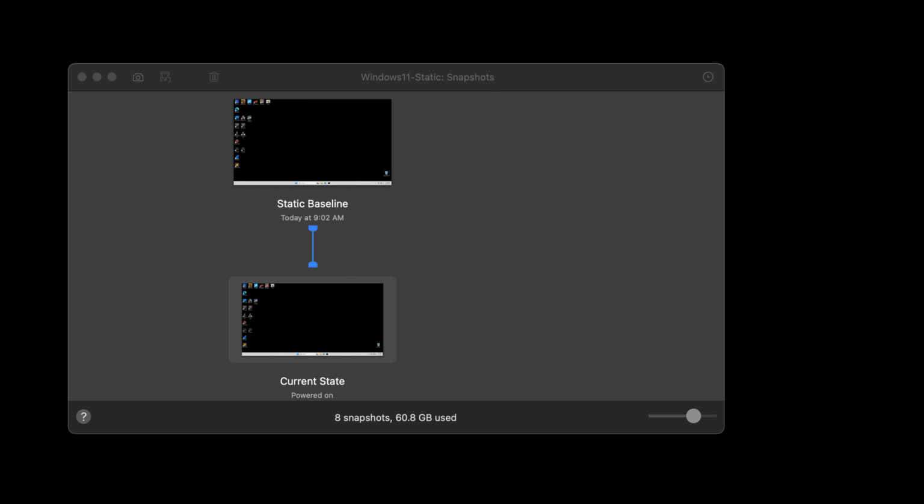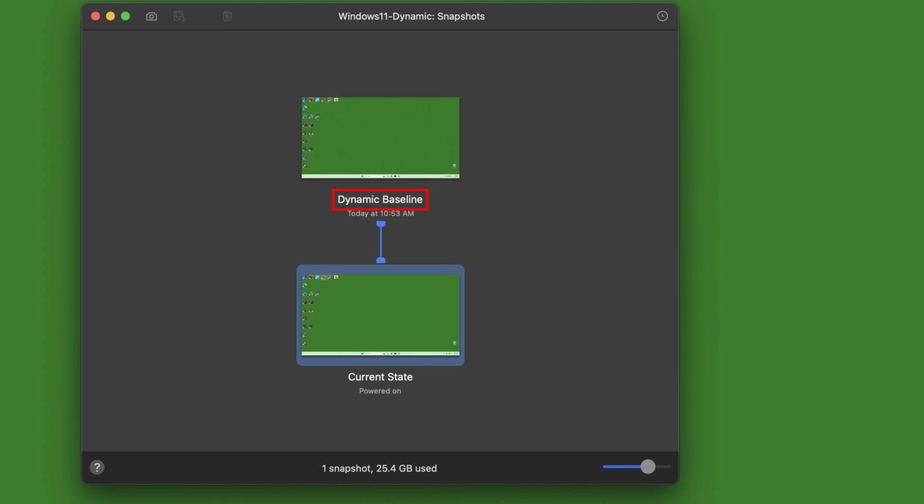And finally, take a snapshot of each VM once you're happy with the setup. I name mine static baseline for my static VM and dynamic baseline for my dynamic VM. Snapshots are especially important for the dynamic VM since that's where you'll be executing malware. And reverting those snapshots after each test helps you keep your environment consistent, clean, and ready for the next sample.